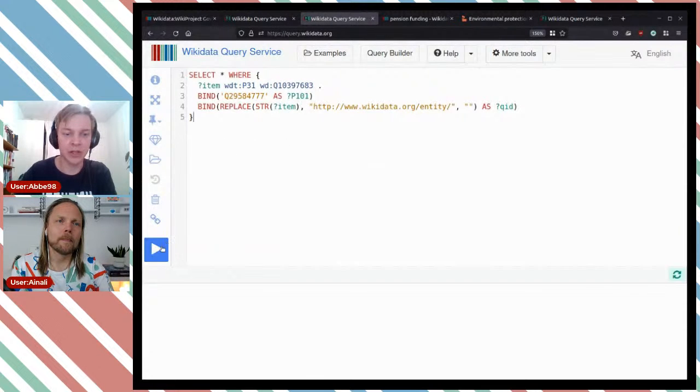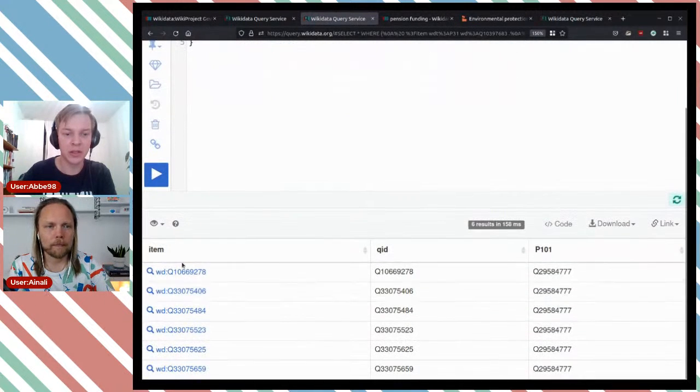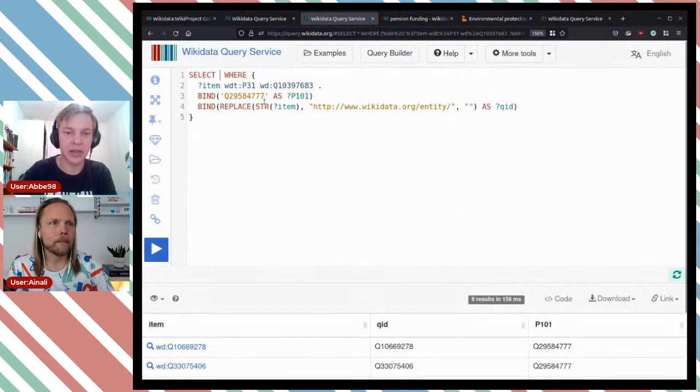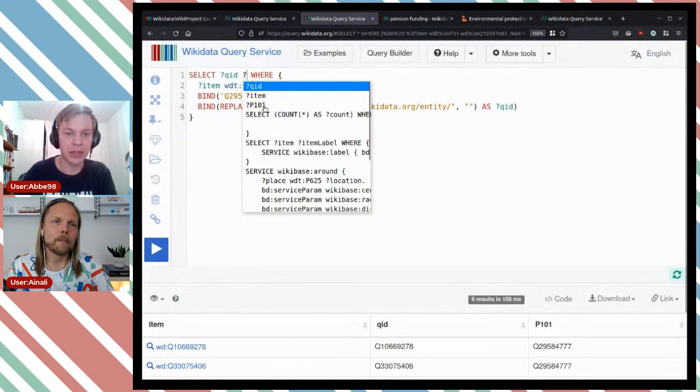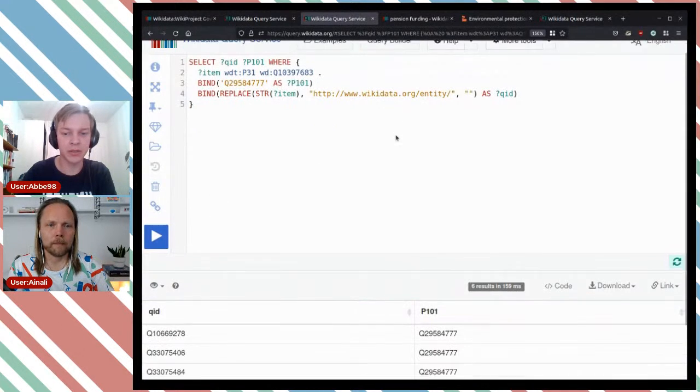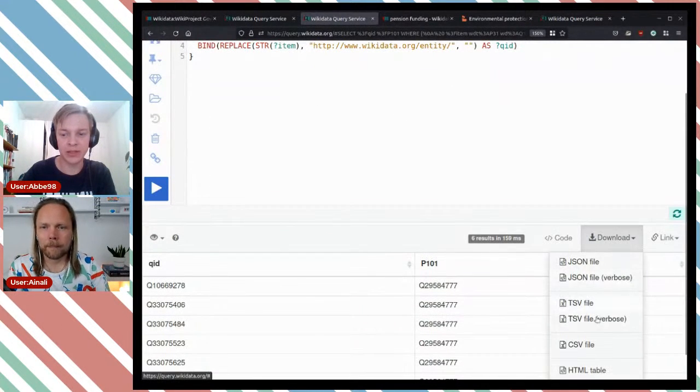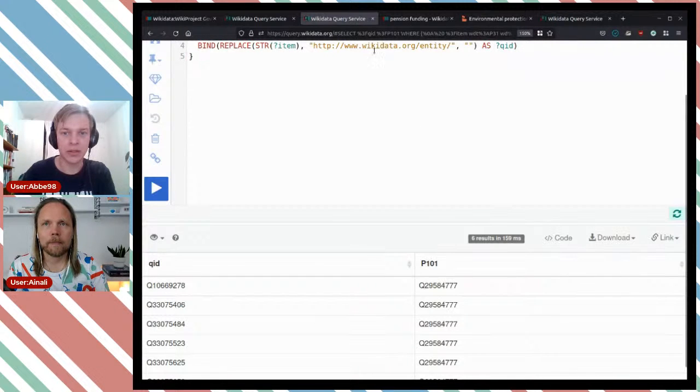And if I run this, I think we still need to say that we just want the QID and PID, but let's just see what we get here. We get the items, they match the QID, and here's the new field of work. So I'm going to say QID, I'm going to say P101. I'm going to run this. And I'm going to download this as a CSV. It's downloaded to my computer. It might be out of your view, but it's there.